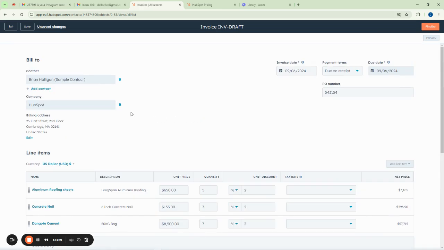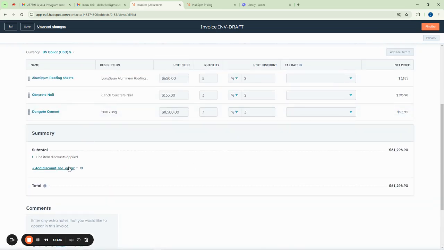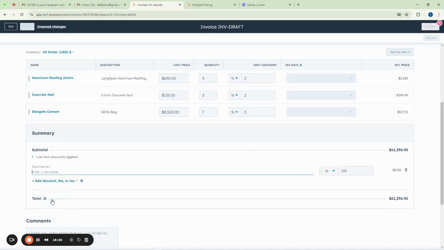So we have successfully built our invoice with our product. Now let us add other things like discount, like tax and fees. So we're going to click on subtotal. You're going to see stuff like add discount, add fees. So this is where you're going to add extra stuff that the customer has to pay, like transportation fee or delivery charges. So we're going to come here and say, okay, add one-time tax.